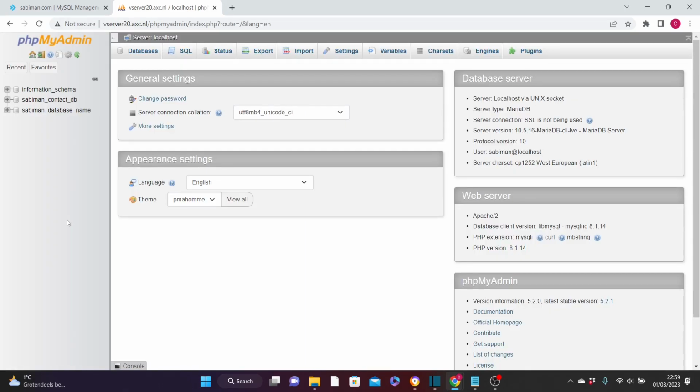So now, welcome to phpMyAdmin. From here, you can access your database. As you can see, the database we have just created, Sabiman underscore contact underscore database. Now with time, if you have more databases, you will see them line up here under each other, okay? So now to access this database, you click on it.